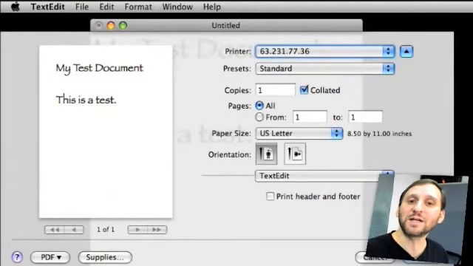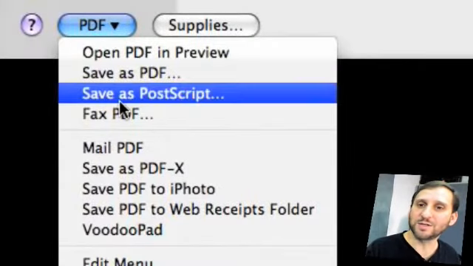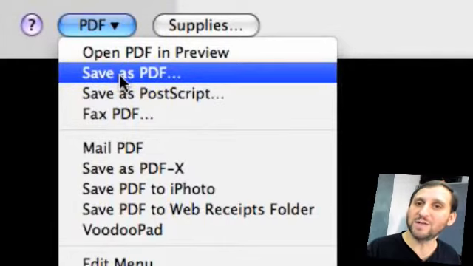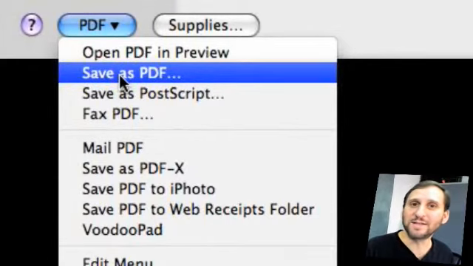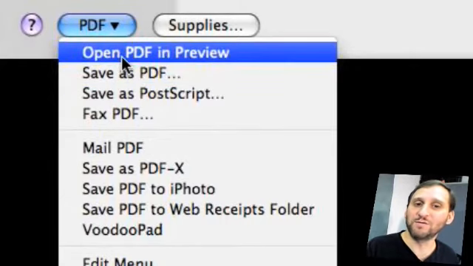But instead of actually clicking on the Print button, I'm going to click on this PDF button here on the left. What I get is a little menu of different options, most important of which is Save as PDF. This is the standard. It'll basically print as a PDF, and I'll end up with a PDF file. I can also have it open in PDF in Preview, which is the same as hitting the Preview button in a lot of cases for printing.